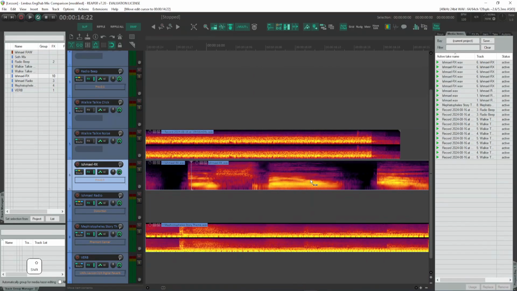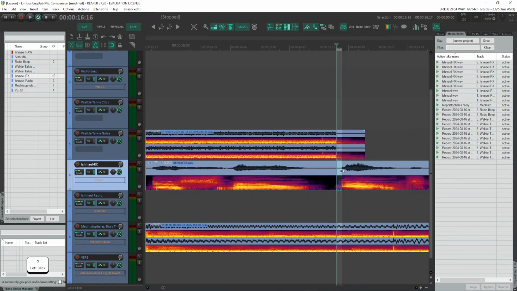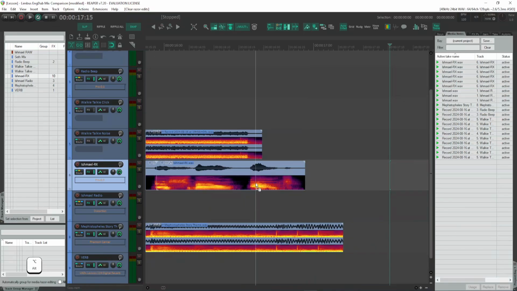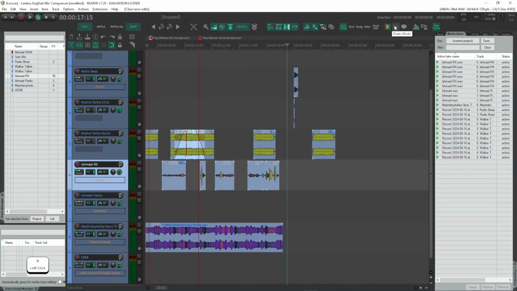And this can be helpful because it can show breaths. Right? There's a breath before this line. So I can see things like that with the spectrogram. That's really, really helpful, especially if you're trying to edit those out. Okay. And that's pretty much it.